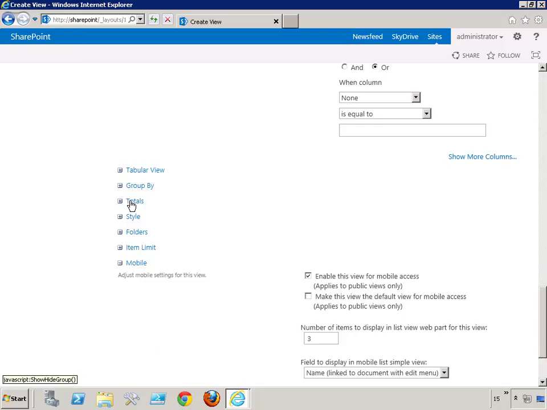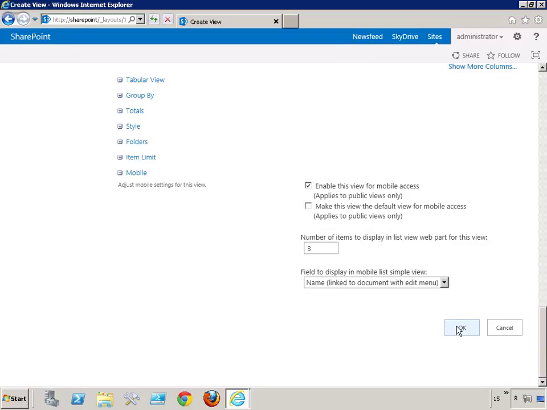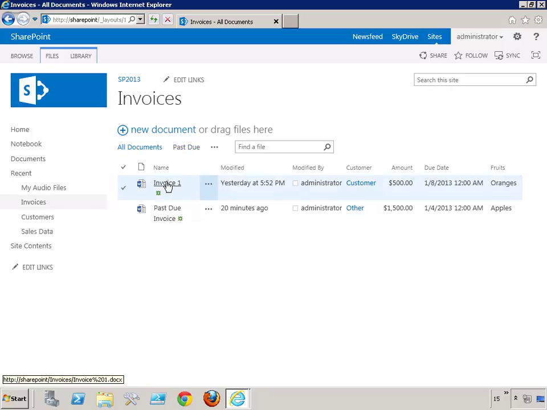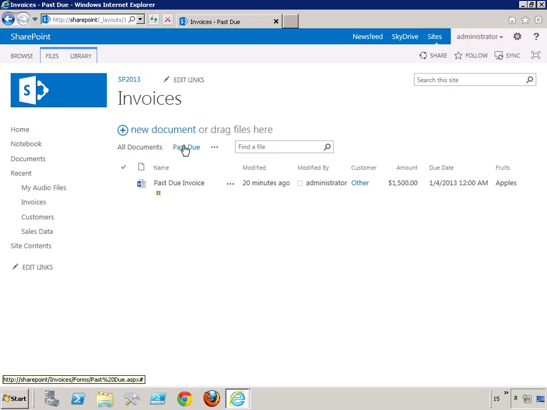And here are some of the other options that I've got available to me. I can do grouping and totaling, and there's some styles that are available. But I'm going to ignore all of those and just click OK and let this get created. And now you can see that I have another little tab up here. So if I go to All Documents, I see all of my documents. And if I go to Past Due, then I see my past due invoice.